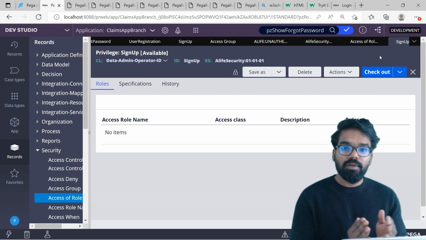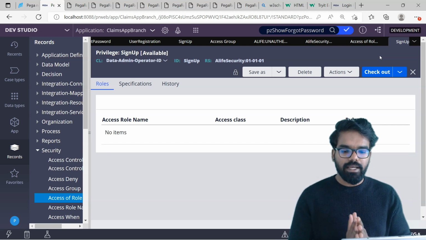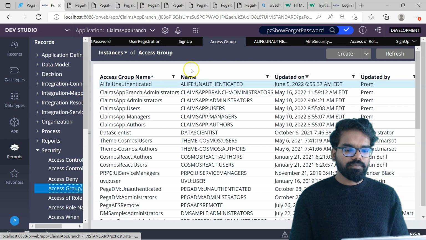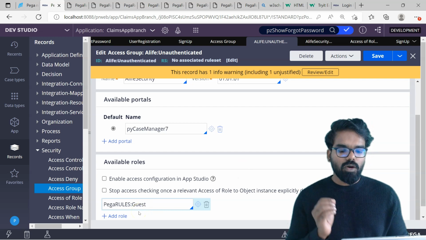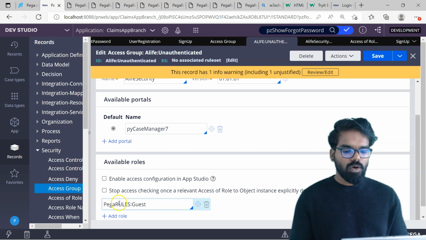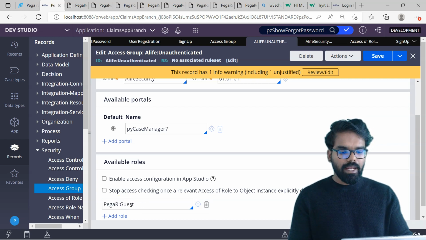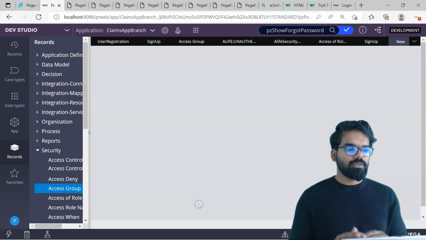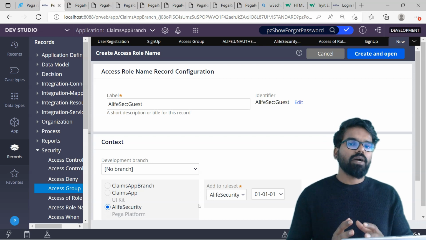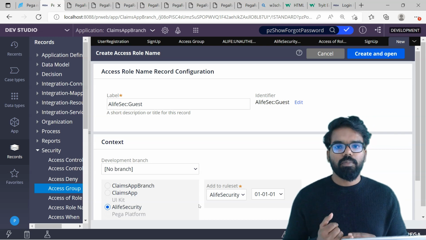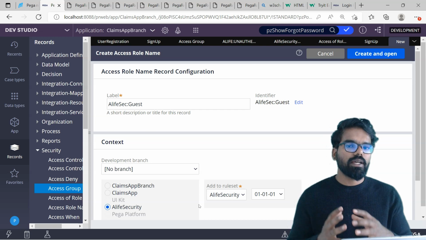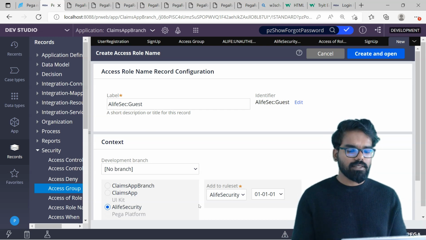Now we have to add this privilege to the right access group, the unauthenticated access group, right? If you go to access group, the unauthenticated access group, you find that the access group is referring to the access role, the out of the box access role, Pega rules guest. Now what we have to do is we have to create a new access role here. I'm going to call it as A-Live sec. So I'll say A-Live sec and then click to create open a new access role because we have to customize the access role so that we provide the access role to object of data admin operator ID and then include the privilege. That's why we are now customizing the access role. We are using our own access role here.